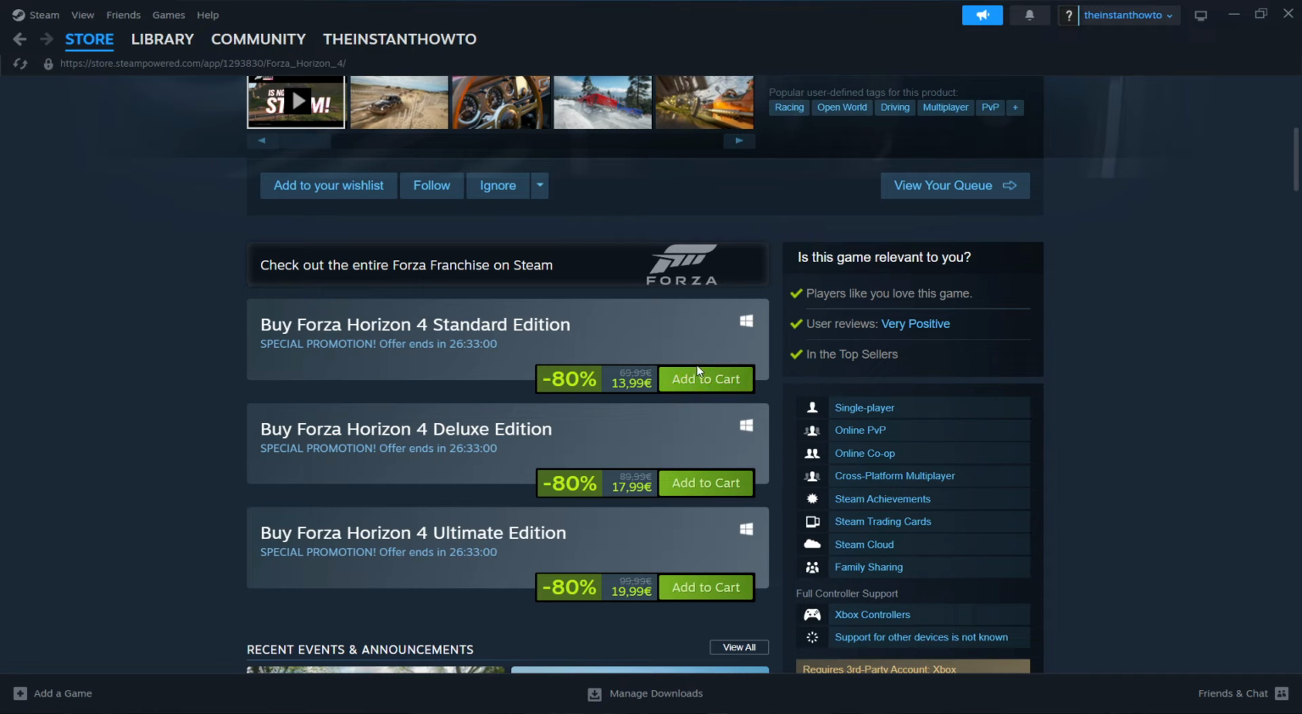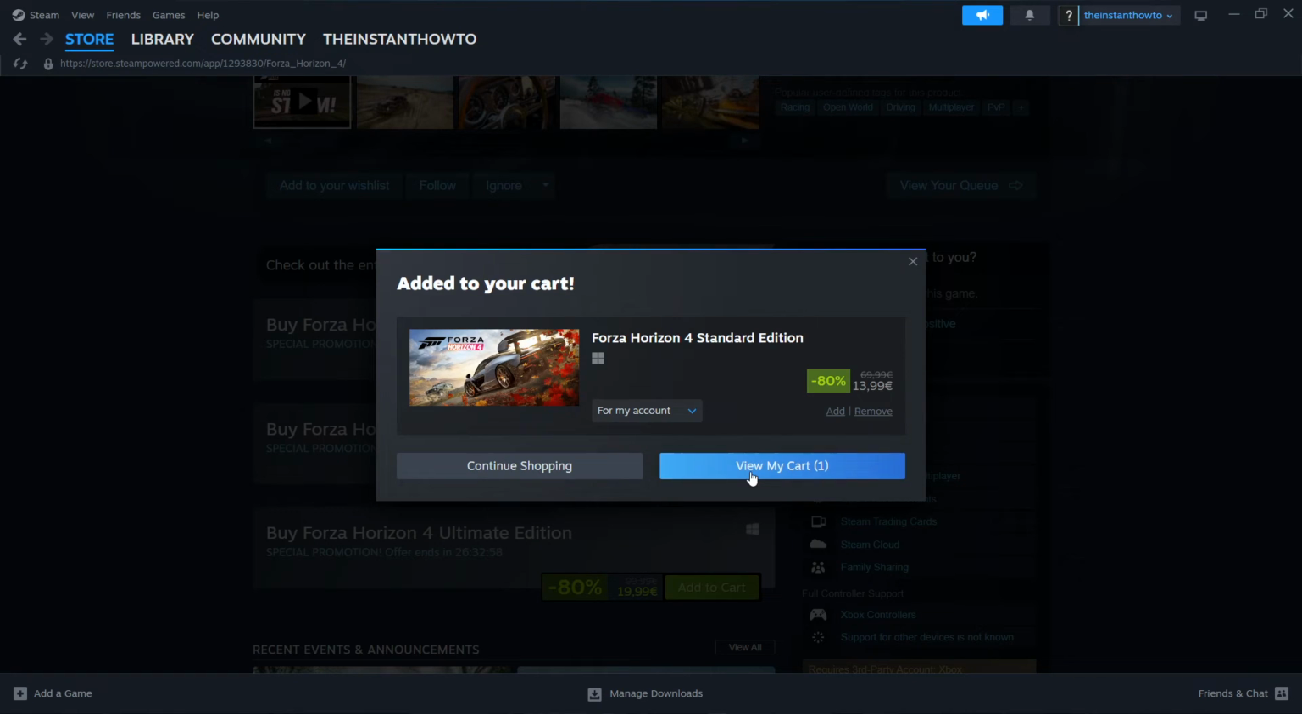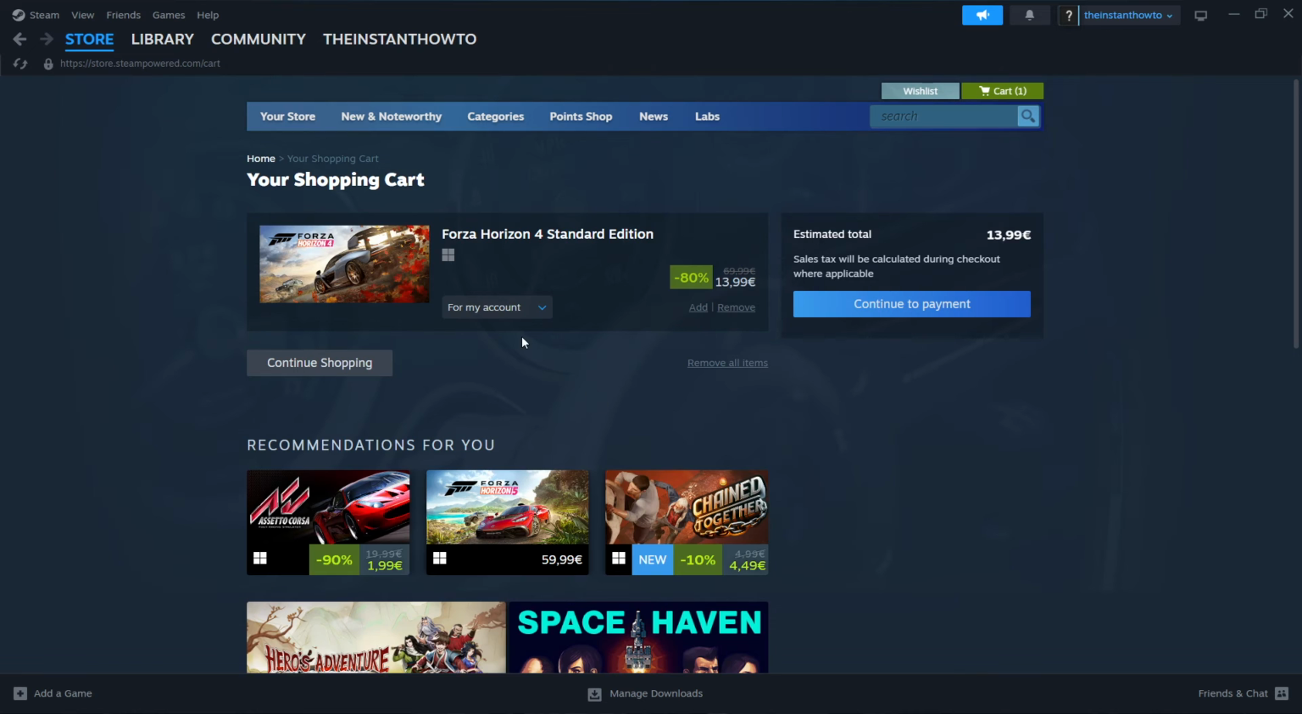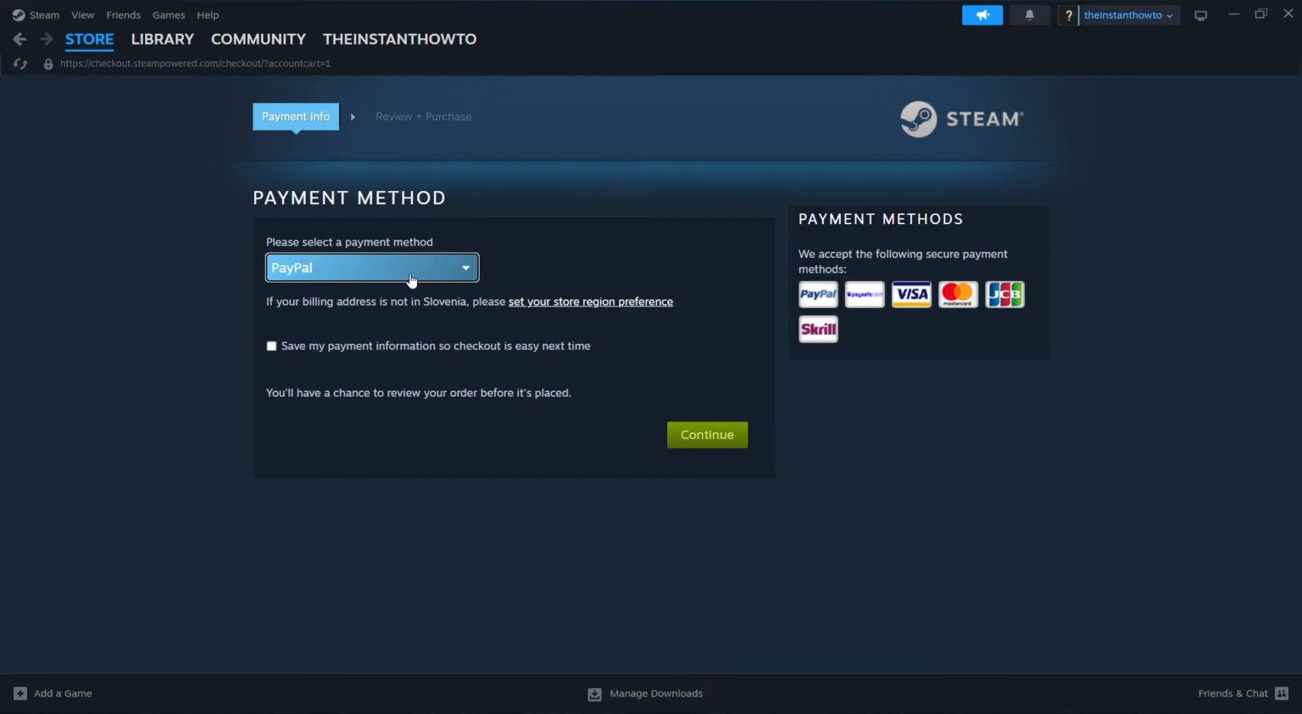And you want to press add to cart, and then view my cart. In here, you want to select if you want to buy it for your account, so for yourself, or as a gift for somebody else. I'm going to press for my account. And then you want to press continue to payment. Then you want to select your payment method from the drop-down menu. You can choose whichever, it doesn't really matter. You want to press continue, go through the entire checkout process, pay for the game and buy it.